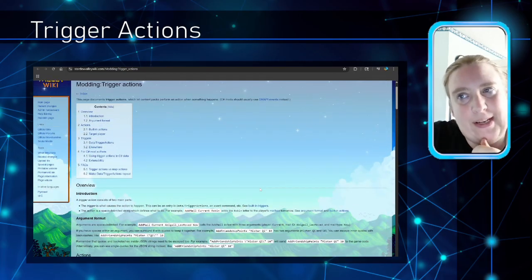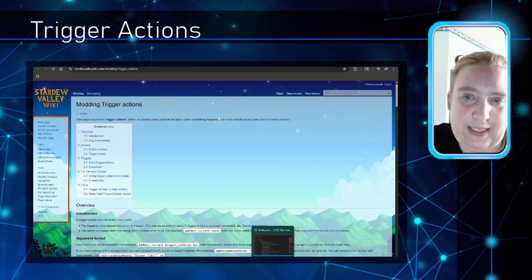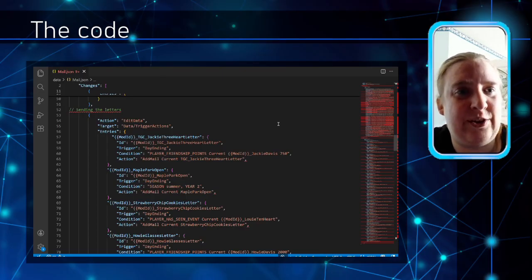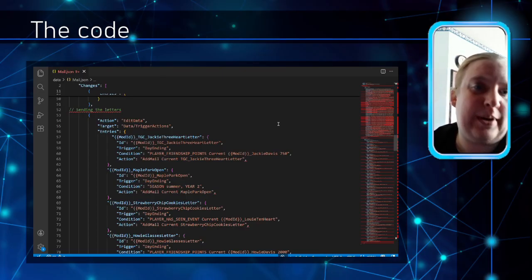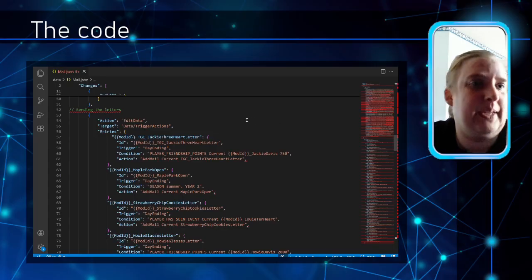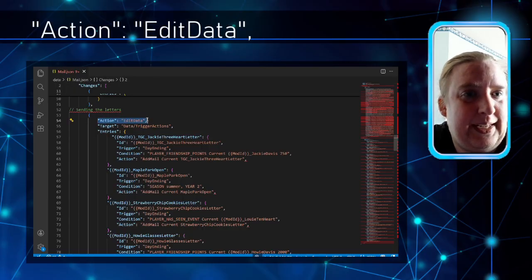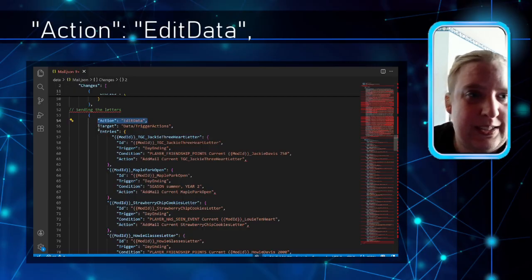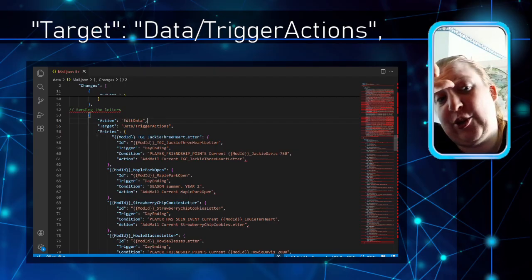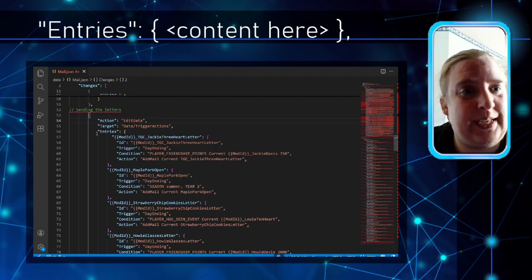And I am going to go ahead and show you my code because I think that's probably an easier way to see it. So like I was saying, most of how I use trigger actions is in my mail. For example, I think I have Father Joseph send a letter about a different bird for every heart level you get with him. So the way this is set up is it's action, edit data, which is usually the case. Our target is going to be data/trigger actions. You then will set up your entries field. The entries field again is pretty standard.